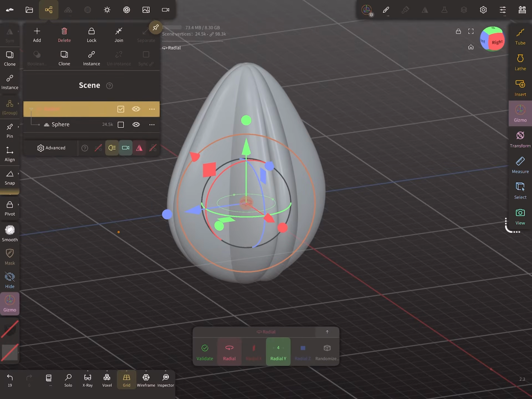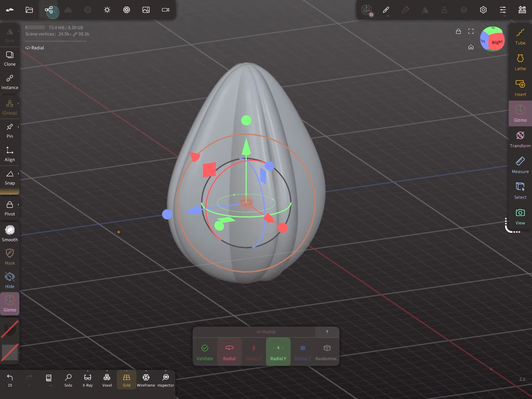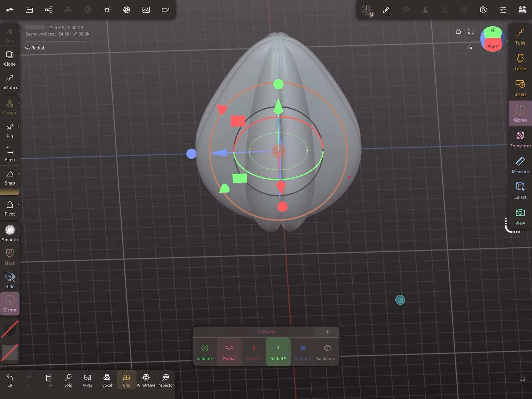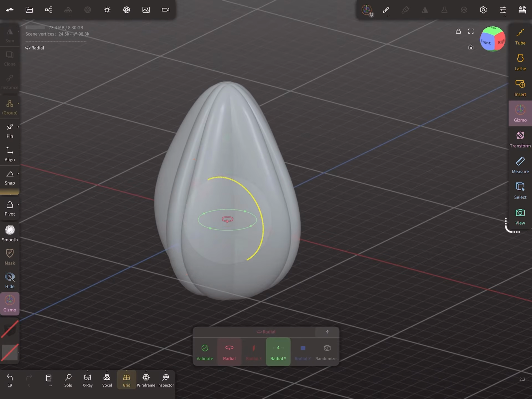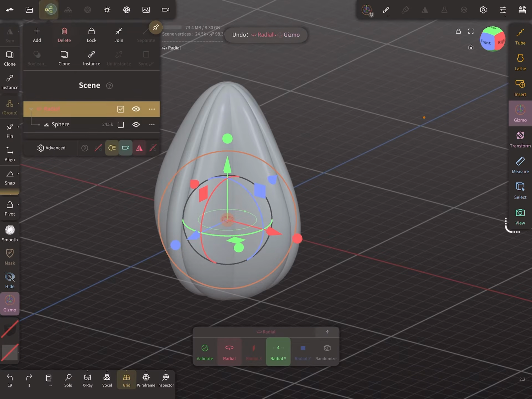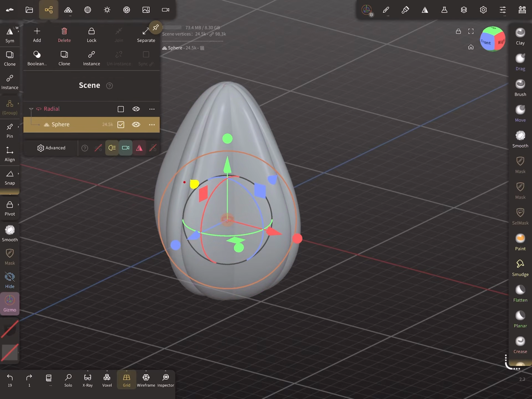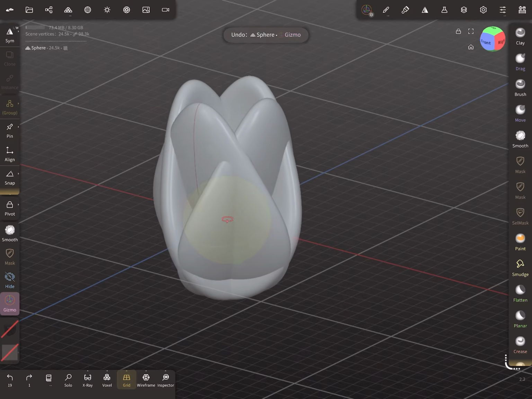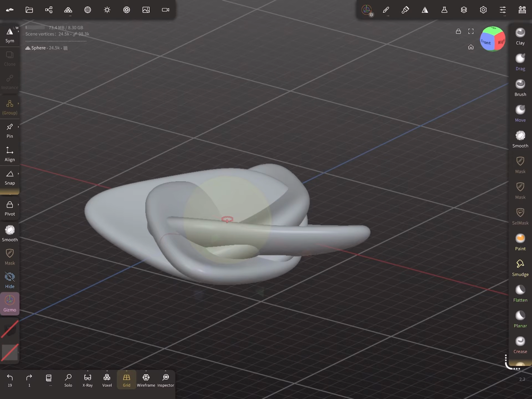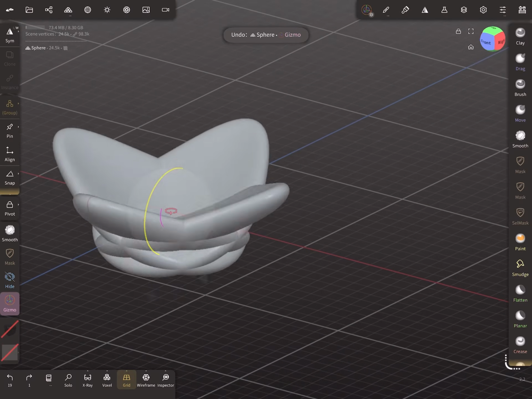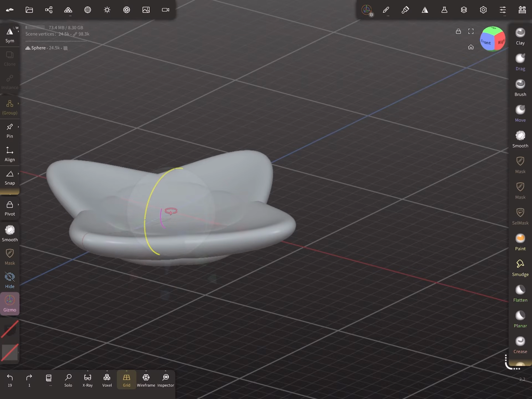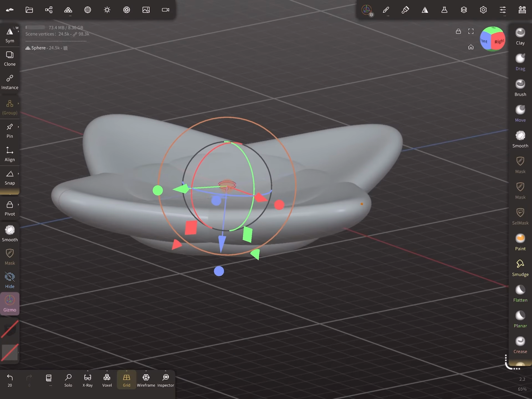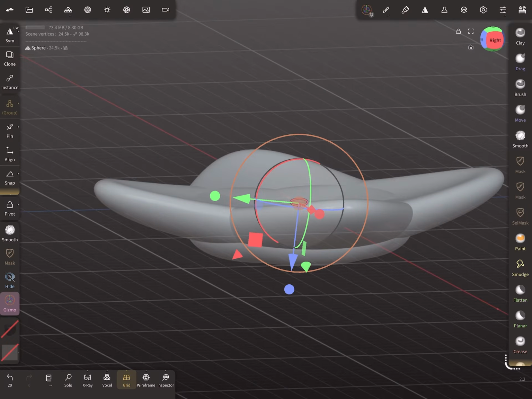And with that radial array in place, I'm not going to manipulate the array itself. As you see, it turns everything when I manipulate the radial itself with the gizmo tool. We want to actually manipulate just the sphere shape within that radial, and I'm just picking an axis to rotate that with.